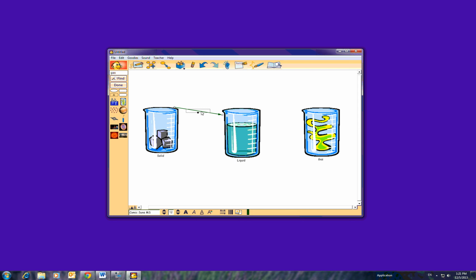Now I'm going to click on this, and when the solid goes to liquid, that's called melting. I'm going to click on that arrow. I'm going to change the color of it. I'm going to make it red to kind of show that heat is being added.